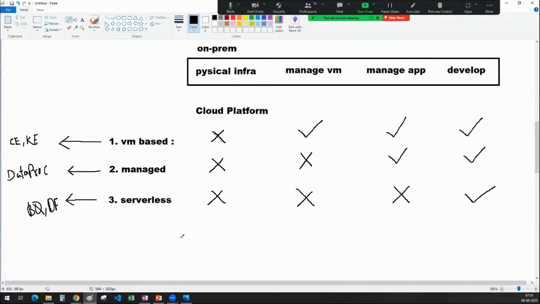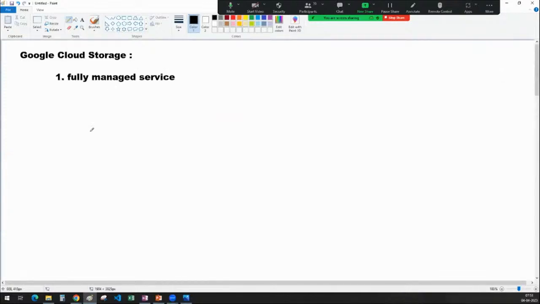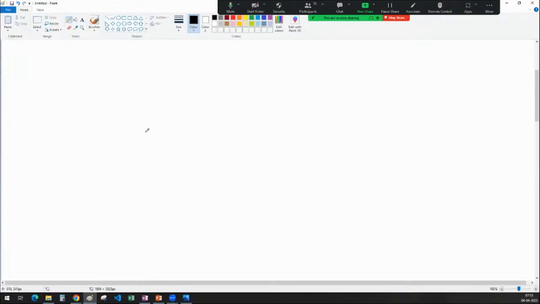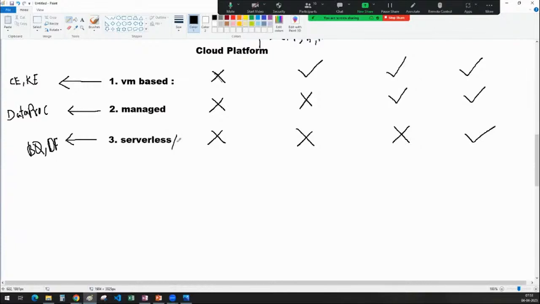If I talk about GCP, the same thing. We have cloud platforms. When I say cloud platform, we have GCP, we have AWS, we have Azure. It is common for all of these. This concept is not only similar, this concept is the same for all of them. It is a general concept. Okay, now you got it: what is VM based, what is managed, what is serverless. Now, if I go to Google Cloud Storage, it is managed or fully managed. Fully managed is also called serverless sometimes.